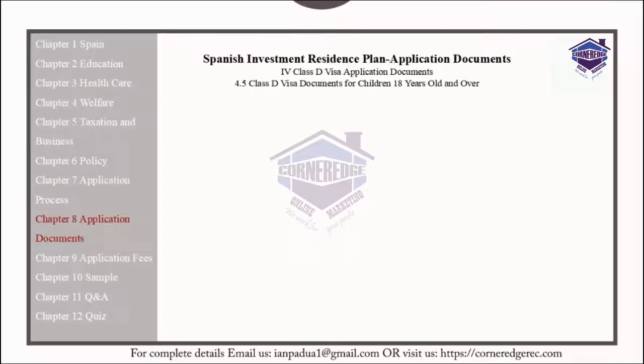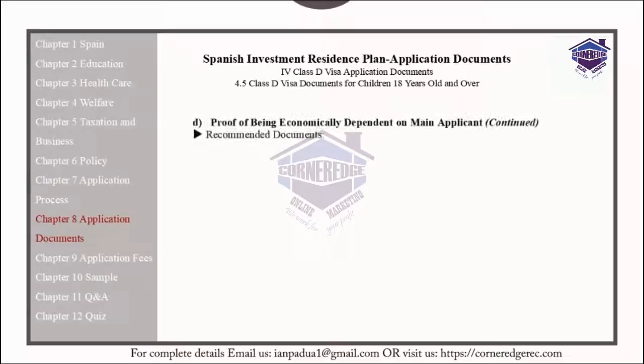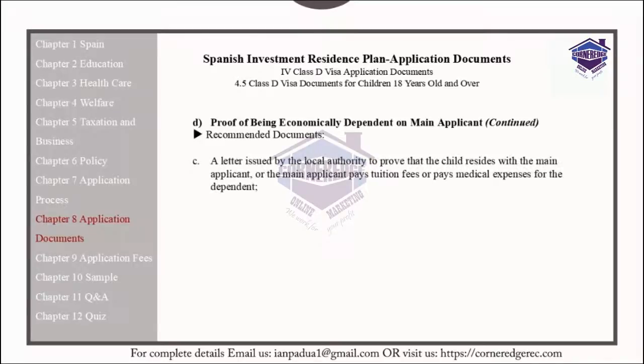Additional recommended documents for children over the age of 18 include a letter issued by the local authorities to prove that the child resides with the main applicant, so that the main applicant pays tuition fees or pays medical expenses for the dependent. It can also provide proof that the dependent has never worked and therefore has never paid into Social Security.